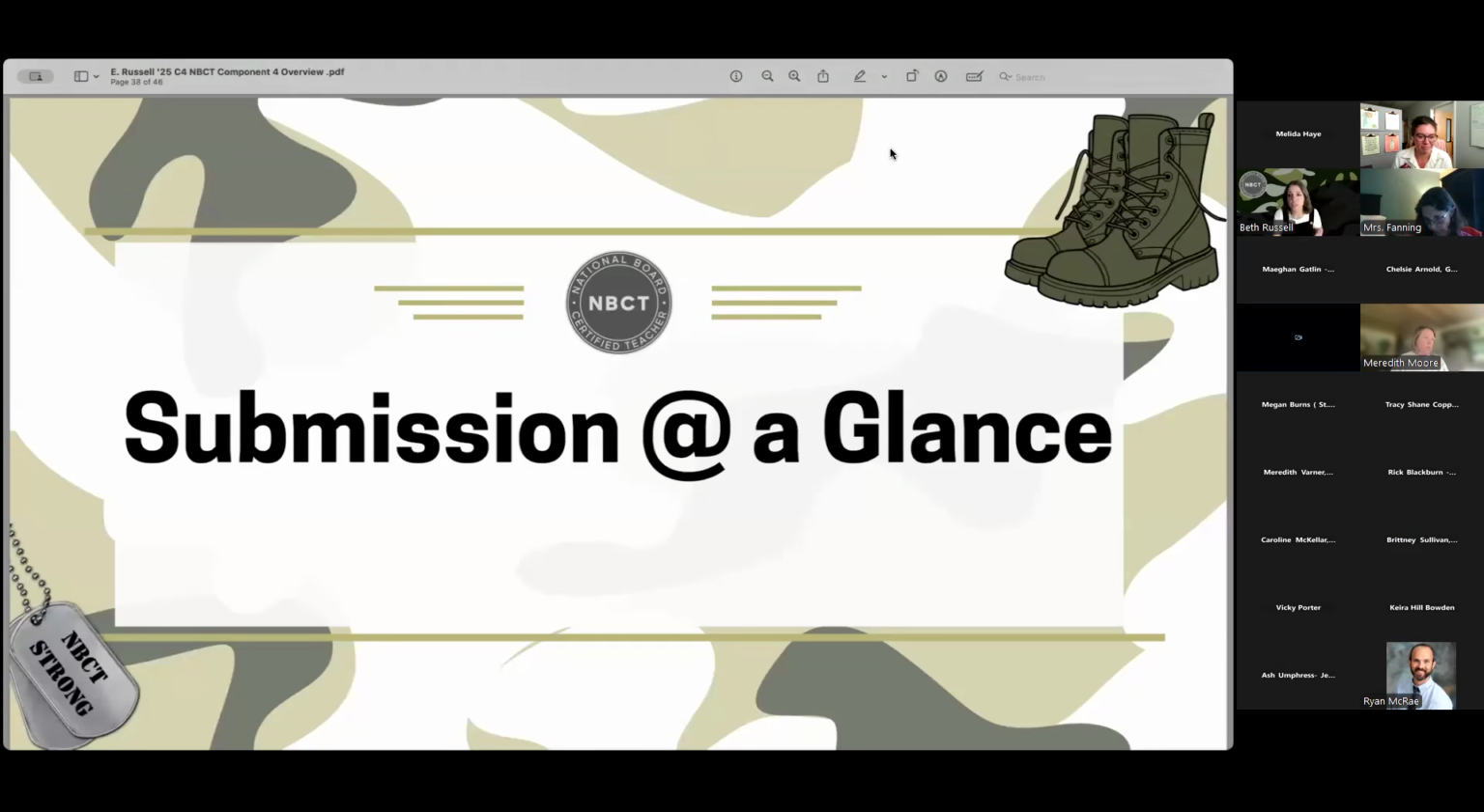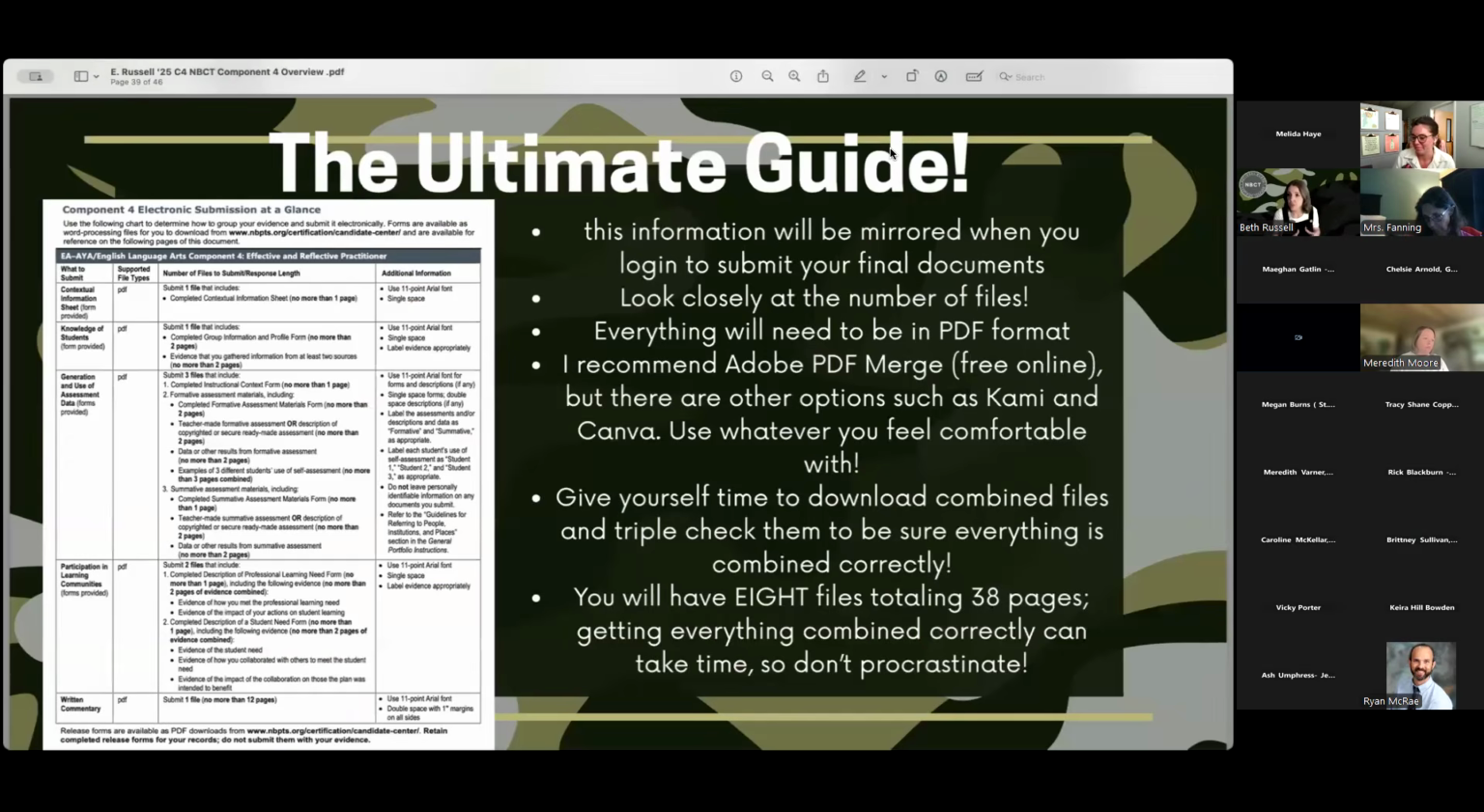So now submission at a glance. This submission at a glance form is in every component that you have. It's a lot. Okay. This little table has a lot of information. This information, though, is beautiful because it's going to be mirrored when you do log into the portfolio submission.